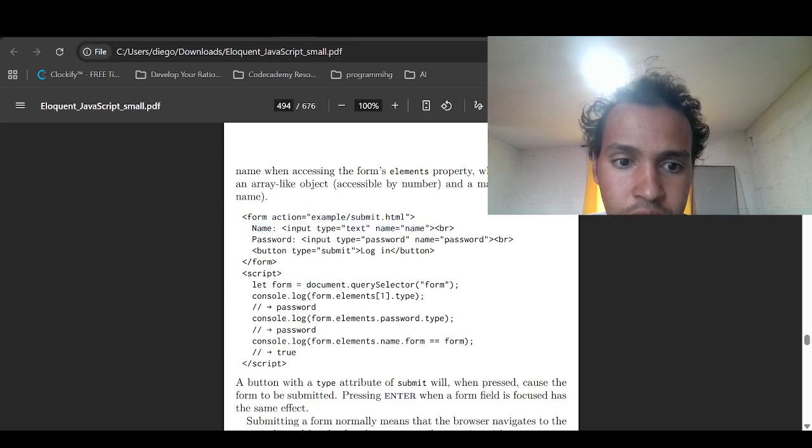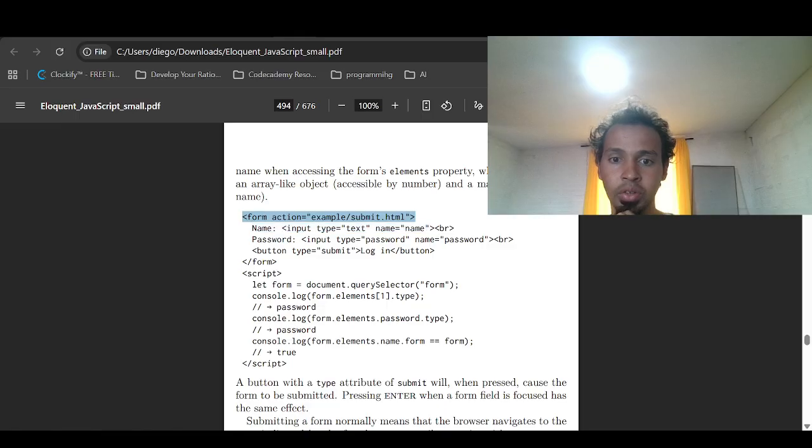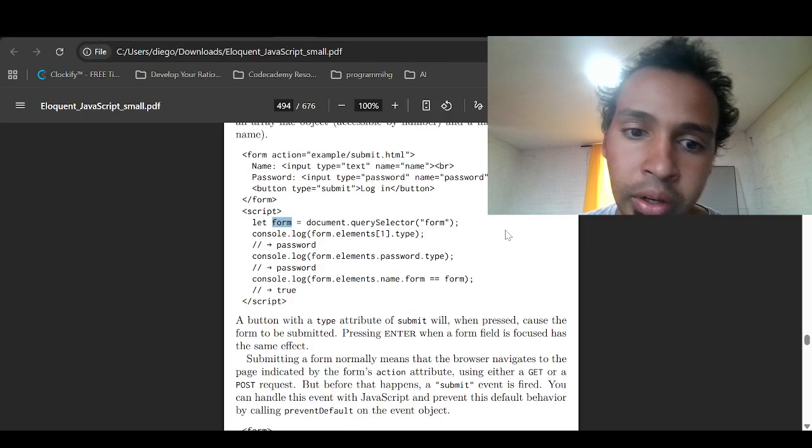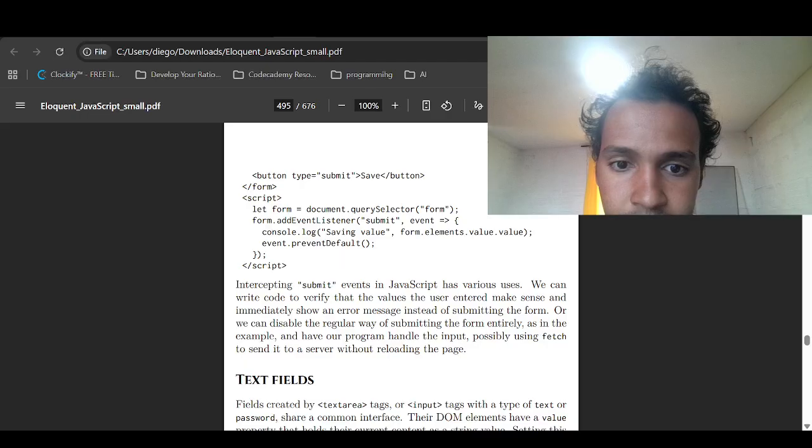So here's form action, name, password. Okay. Script, let form equal document.querySelector form. So presumably when you have form in quotation marks, it's actually going to the name of that element. That's what I'm assuming, right? This form in quotation marks is this form up here. So it's the HTML form, and you're calling it form again, but this time it's a JavaScript variable. I believe that's what's going on here, which actually starts to make a little bit more sense. My gosh. All right.